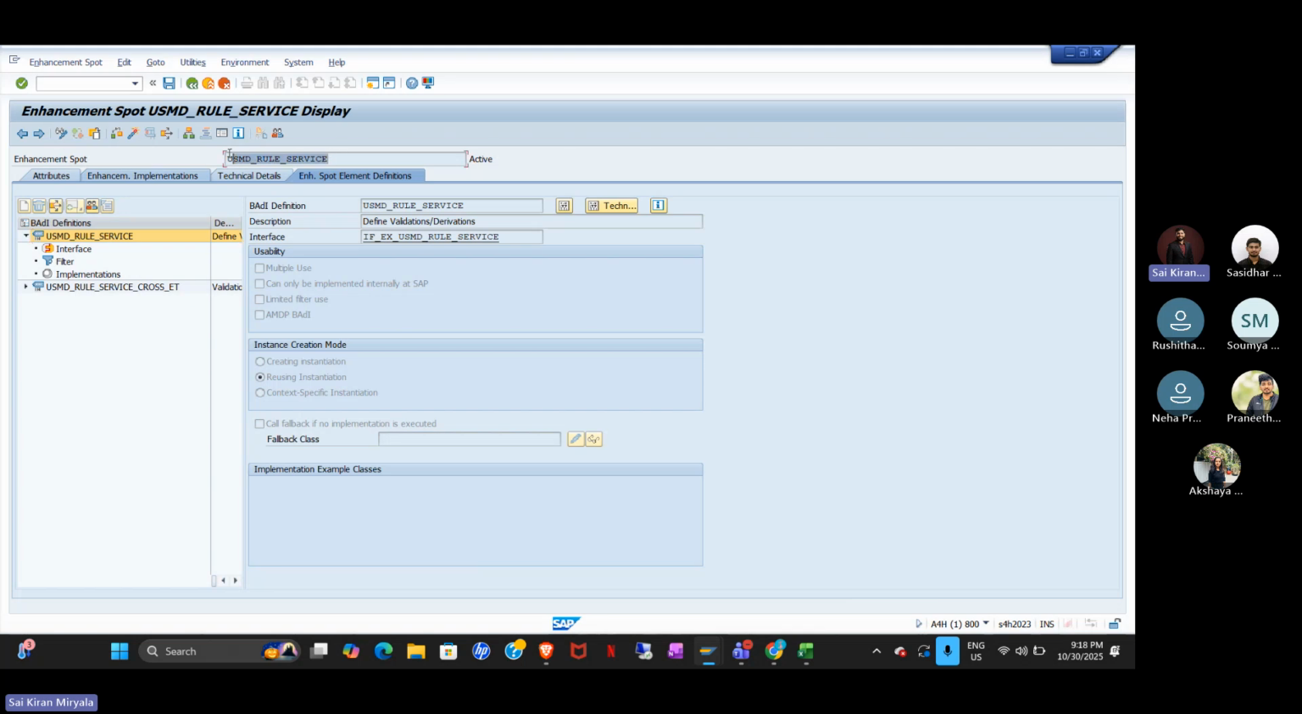This USMD rule service is the enhancement spot for validations and derivations. This body definition is for USMD rule service, used to define validations or derivations. This is for single entity validations. In NWBC, in each data model you will have multiple entities. So if you want to do validations in a single entity, then we have to use the USMD_RULE_SERVICE baddie.